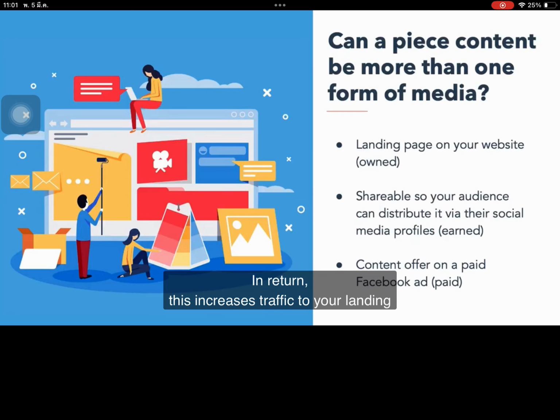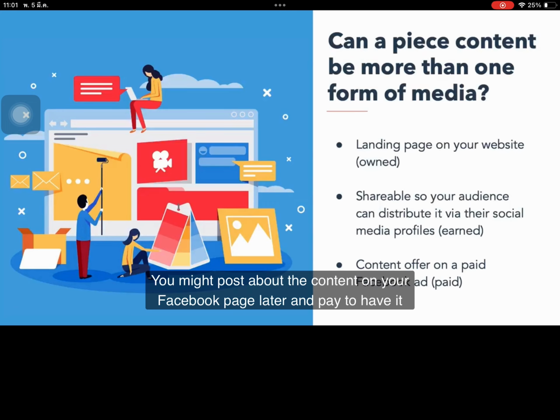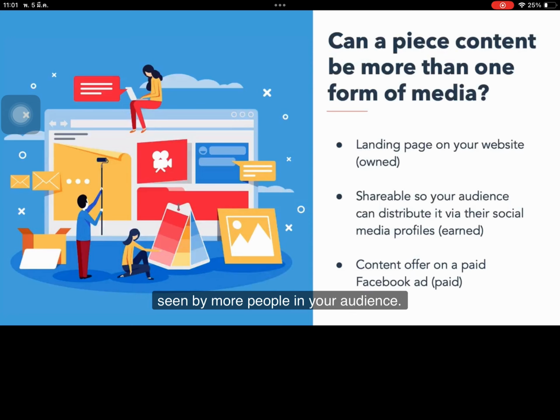To amplify the number of leads the content generates, you may make an effort to ensure it's shareable so your audience can distribute it through their social media profiles. In return, this increases traffic to your landing page. This is the earned media component. To support your content success, you might post about the content on your Facebook page later and pay to have it seen by more people in your audience. This is the paid media component.